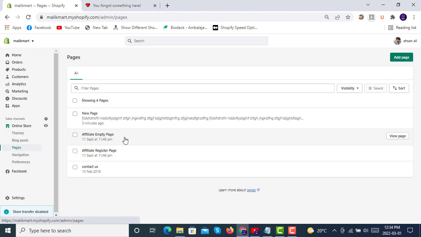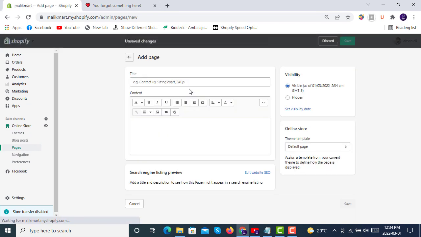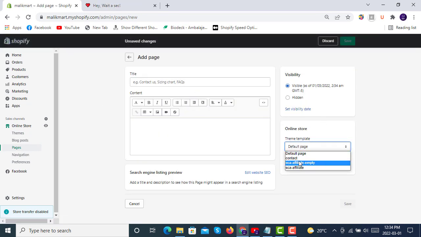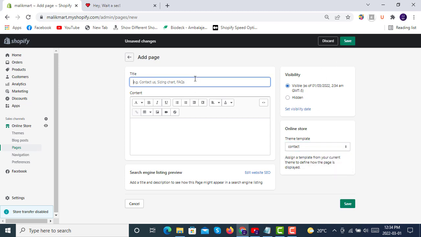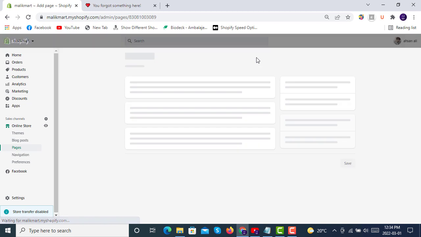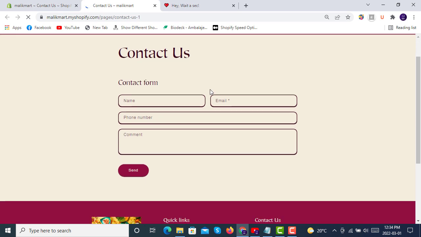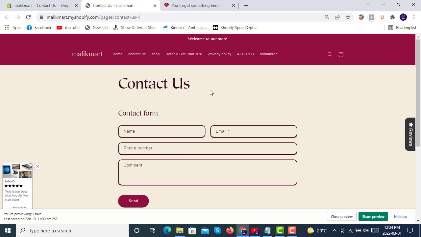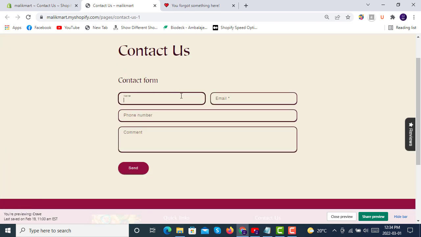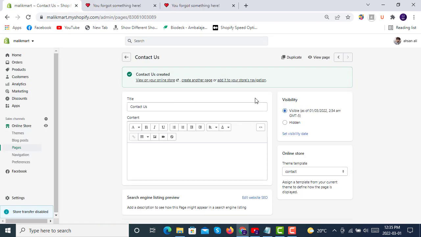So these were all the things related to pages, how to create a page. And if we create a new page, and in this page we select the already built-in contact template, and we make its title contact us, then when we save it, it will show like this. You see here we have selected the built-in contact template, and all these fields, name, email, phone number, and comment, are showing because it is already pre-built in Shopify. So this was another option of creating a page with pre-built templates, and we have covered all the things related to the page section, this section here.